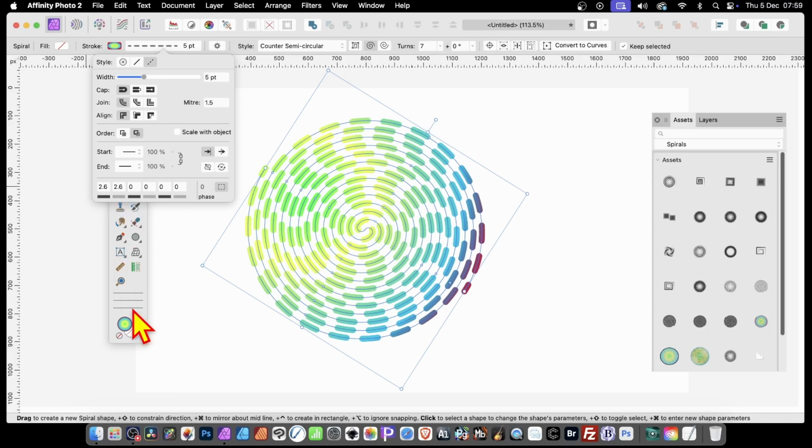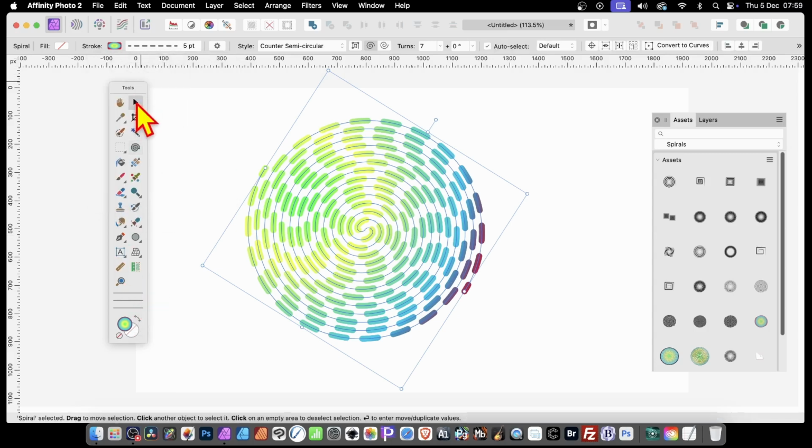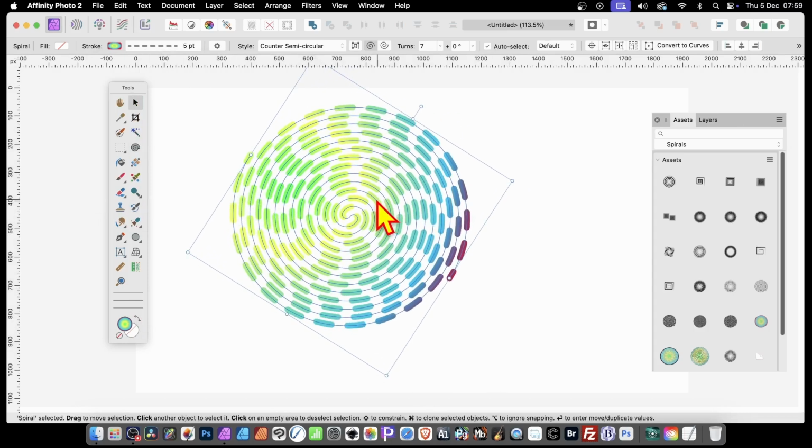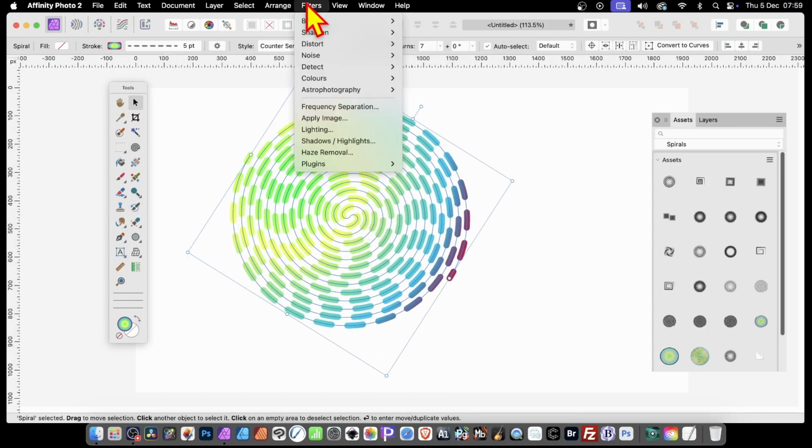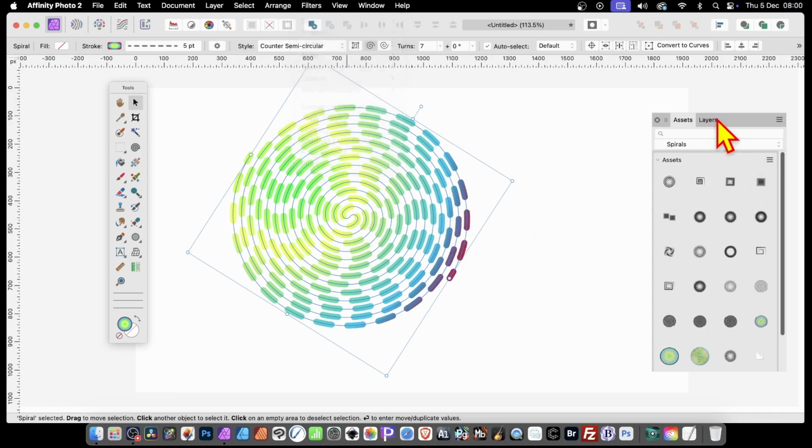Once you've got that, I'm going to go to the move tool. I can obviously reposition it. I can do loads of things. I can apply other things to it as well. I can apply filters to it. But if I apply a filter to it, it will become just a single pixel layer, which is fine, but that's not what I want in this case. What I also want to do is put this into another object.